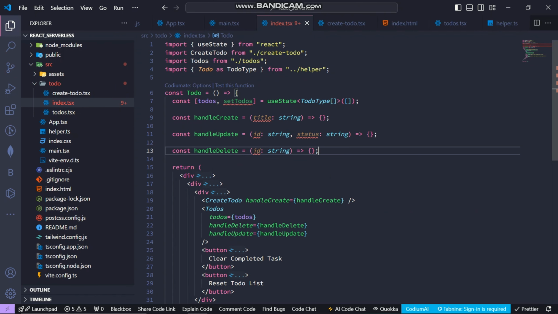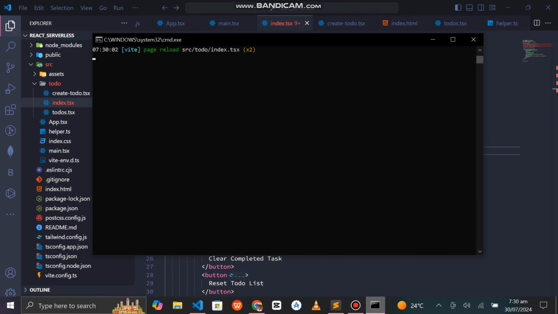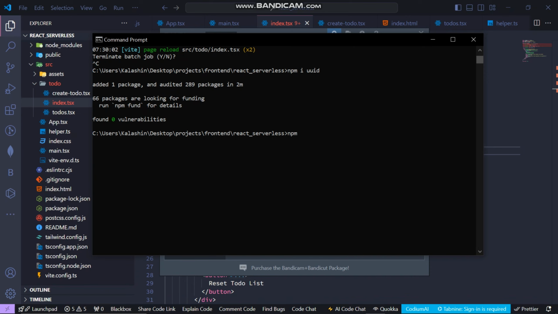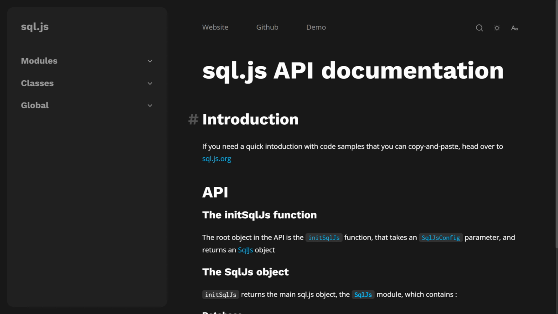It is time to get started integrating our database, and for that we need to install uuid to help us create UUIDs for our to-dos. With uuid installed, we will go ahead and install our database, and that is going to be sql.js. sql.js is an npm package that allows us to integrate an embedded SQLite database into our application. All of our data will be stored inside of this embedded SQLite database.